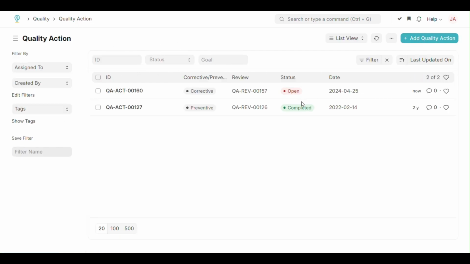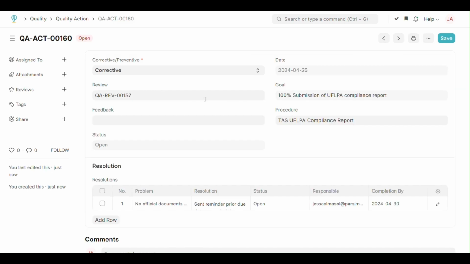As the assigned team member progresses with the quality action, you can easily update its status. Simply click on the status, mark it as completed, and add any relevant comments or findings to maintain a comprehensive quality audit trail.